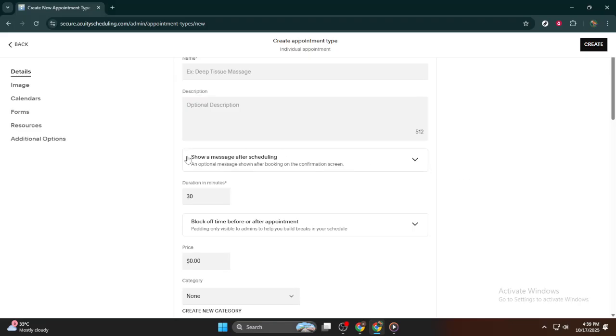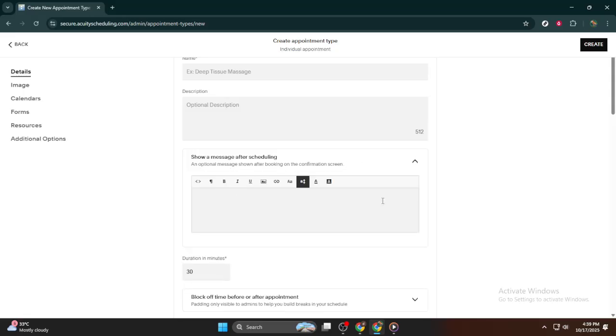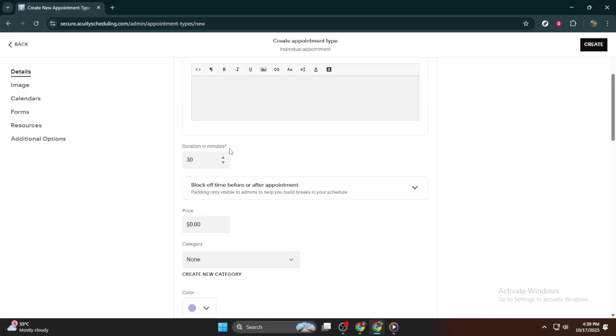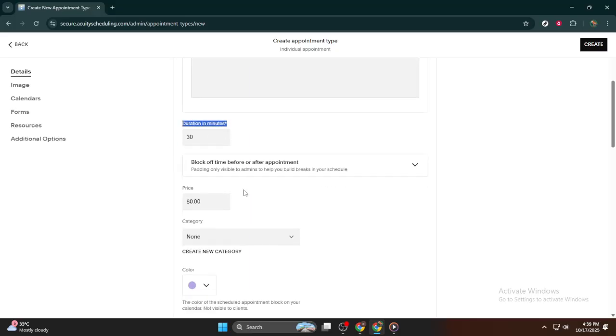The next section asks for the duration. How long will this service take? Be realistic with your timing to ensure you can manage your schedule without conflicts. Having exact durations also helps clients plan their day effectively.